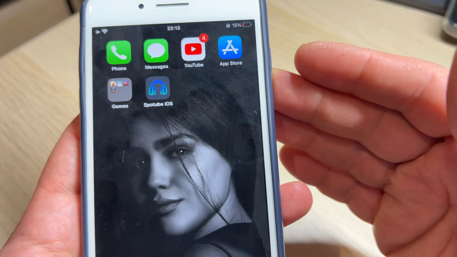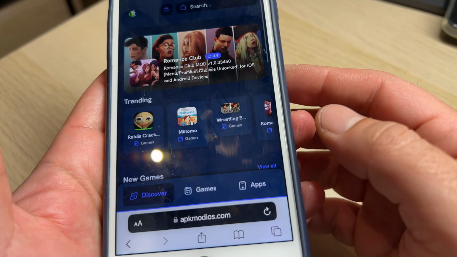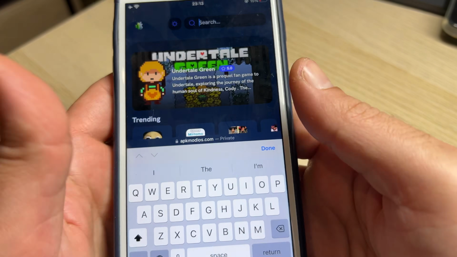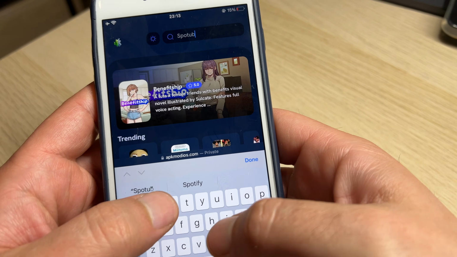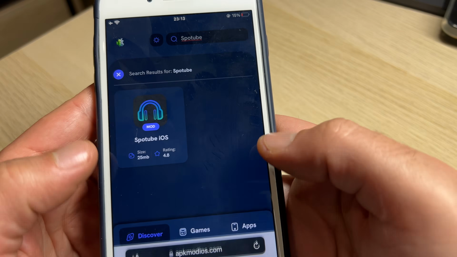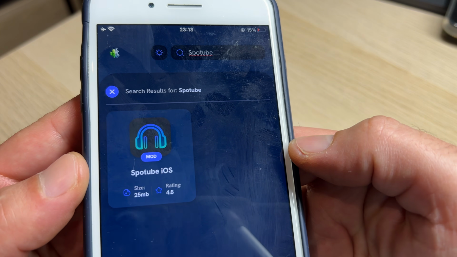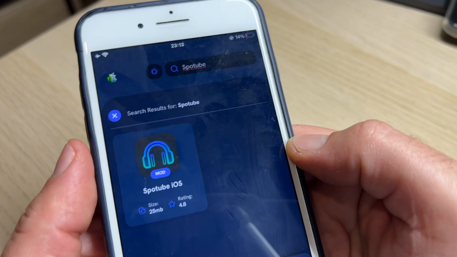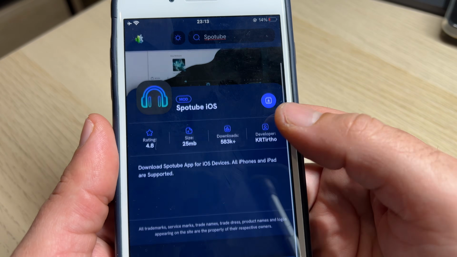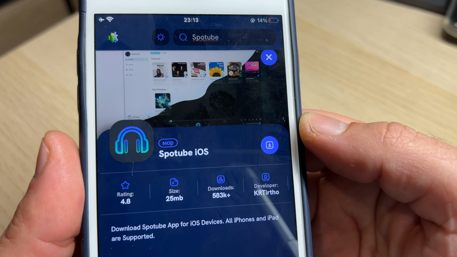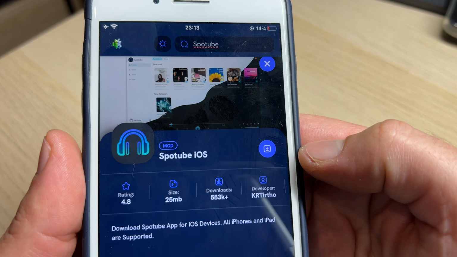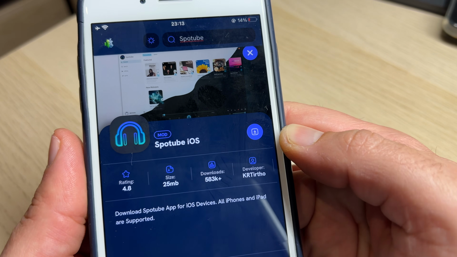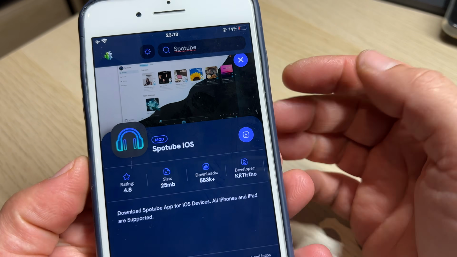So guys, all you need to do is go to APK mode iOS, and at the top right, just write Spotube and click done, and you should see the Spotube for iOS. It's only 25 megabytes. Click on it guys, and you have info about it. It's more than 500,000 downloads, it's only 25 megabytes, and the rating is 98%, very good. So that's perfect.